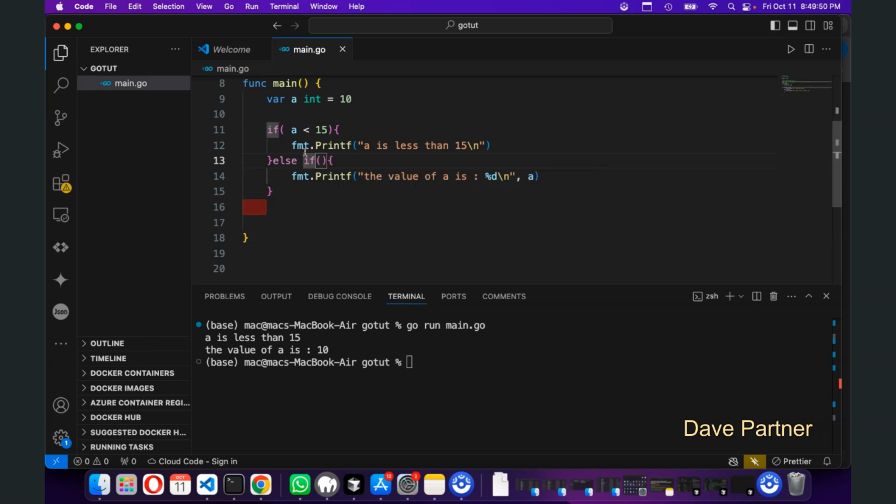Else if a is greater than 15, print this. So from this, which one will it print? If a is less than 15, print this, and if it's greater, print this. We all know that it's going to print this because a is 10 and 10 is less than 15, and this code will not run. So if we run this, we expect only the first one to run. And that works. a is less than 15, the second one never ran. So that is how to do if and else if and nested if.